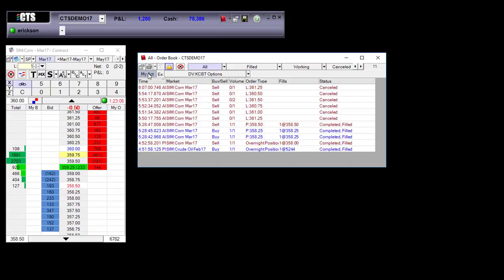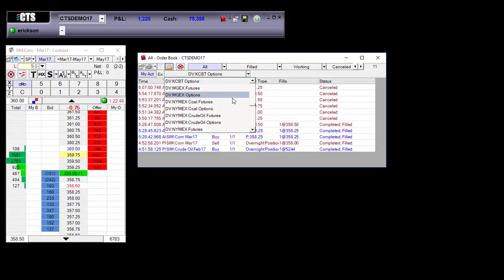Or if you click here and now it says My Account, you'll notice now in the All Order Book it is only displaying my current orders and fills for this account only. You can also filter out the exchanges if you want. So if you only wanted to see orders done in corn, you would select the CME or the CBOT commodity futures here, and you would only see orders done in this exchange.